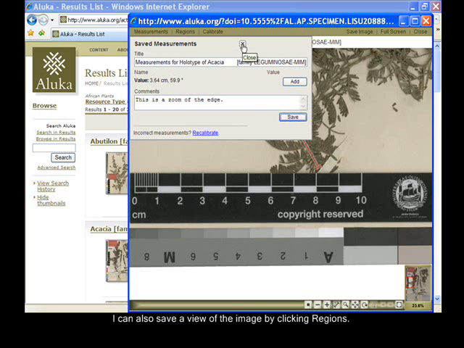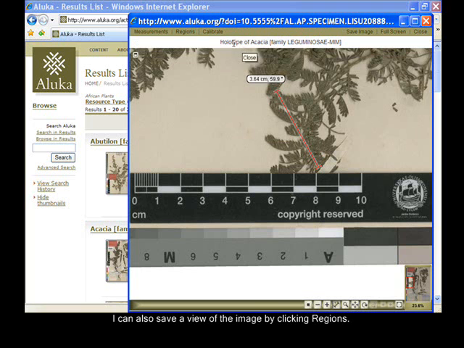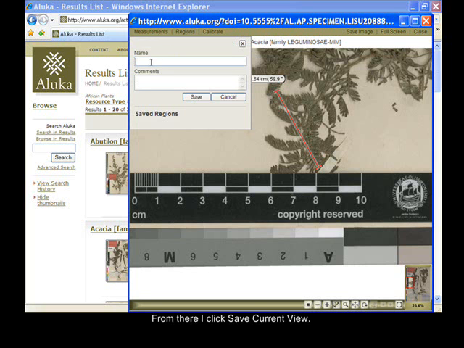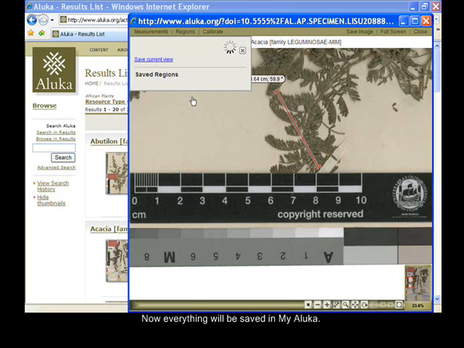I can also save a view of the image by clicking Regions. From there, I click Save Current View. I can give the saved region a name and comments. I click Save when finished. Now everything will be saved in my Aluka.